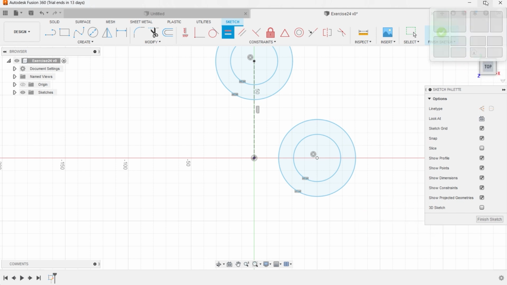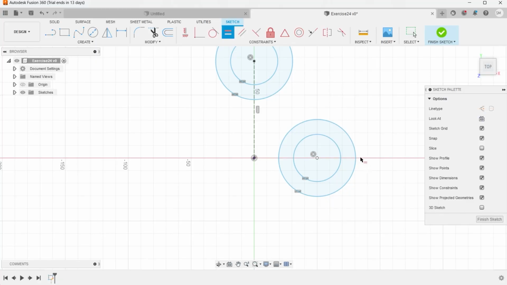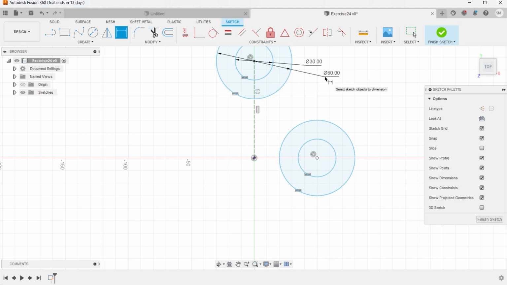Now we need to provide smart dimension to this one. So for providing smart dimension, let us see the drawing again. You can see the diameters of this one is actually 30 and 60 millimeter. The center of the circles are at a distance of 100 millimeter, right? You can see from here the left hand side circle is at a distance of 100 millimeter. Similarly, the top circle from here at a distance of 100 millimeter, and their diameters are respectively 30 and 60 millimeters. Okay, so let us provide smart dimension to this one. For dimension, hit D, and this one will be 30 millimeter, and this one will be 60 millimeter. Done.